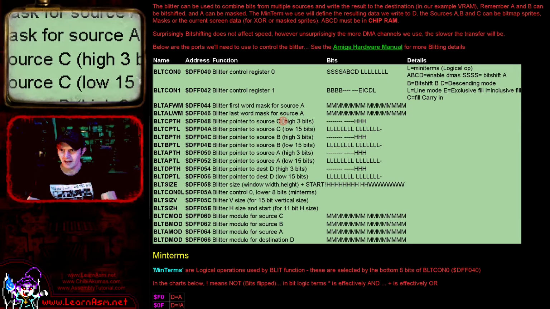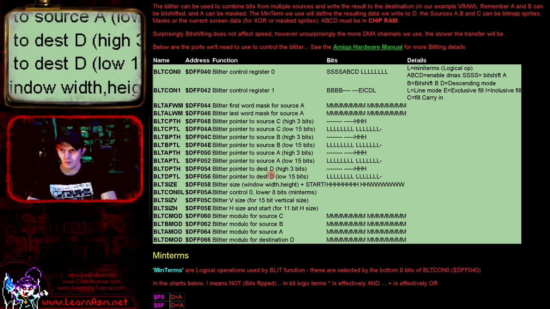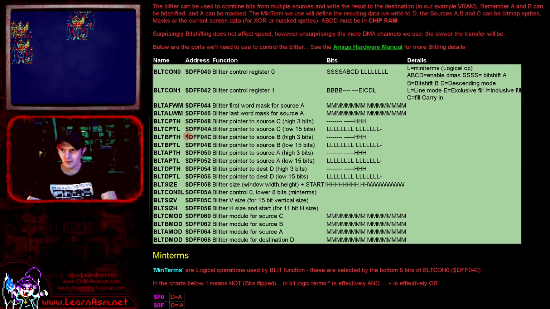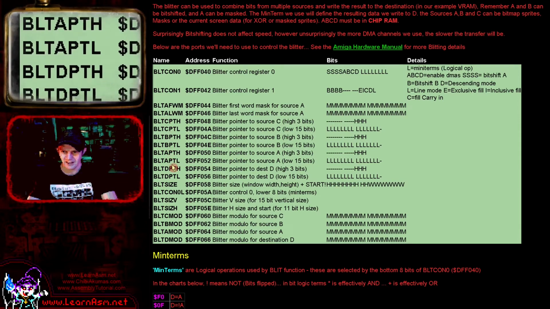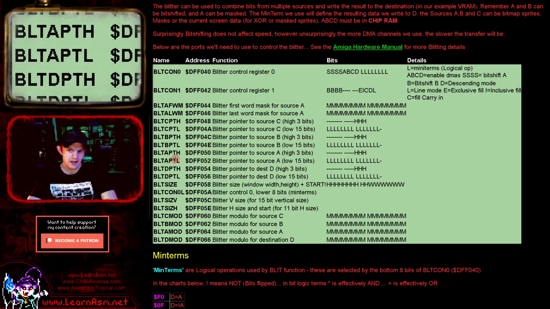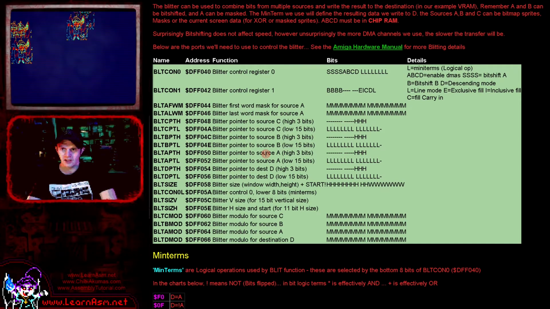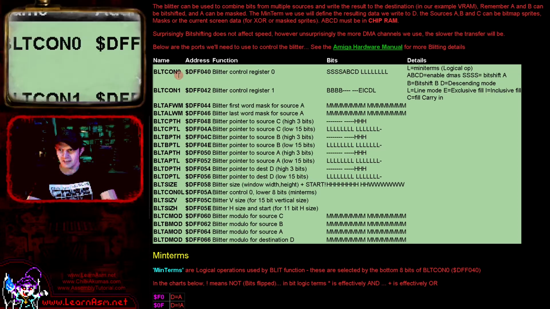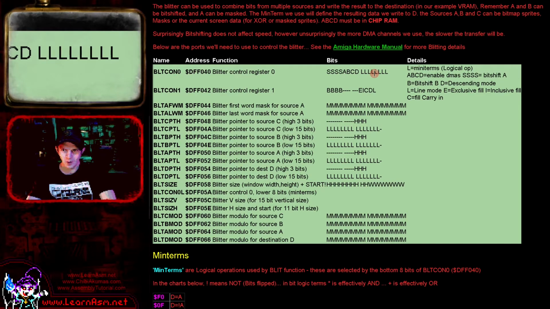Basically the ones we'll need to set will vary depending on the task we're doing. So you can see here we've got multiple sources and destinations for our 4 possible BLITter functions. So we've got C, B, A and D. Now D is always the destination, so that's going to be our screen. A, B and C will be sources. What they are depends on the kind of mathematical operation we're doing. The mathematical operation is set in BLITcon 0. It's basically the bottom byte here.